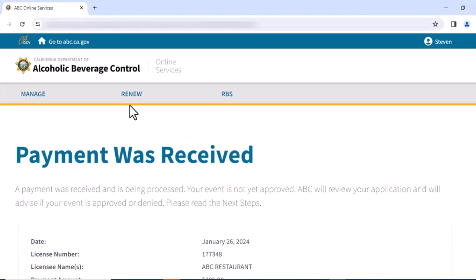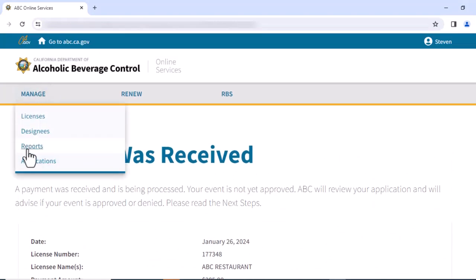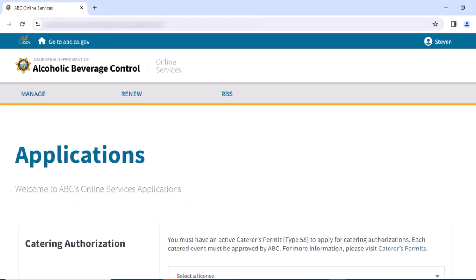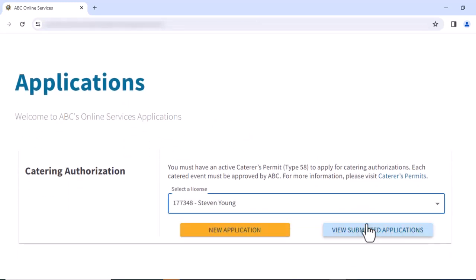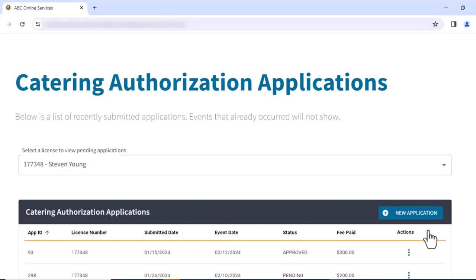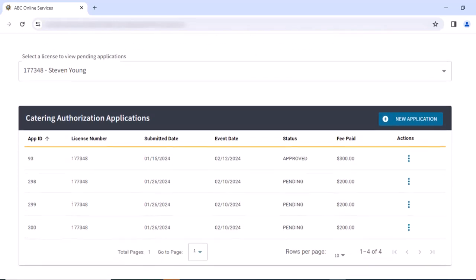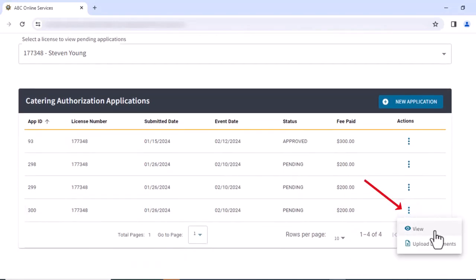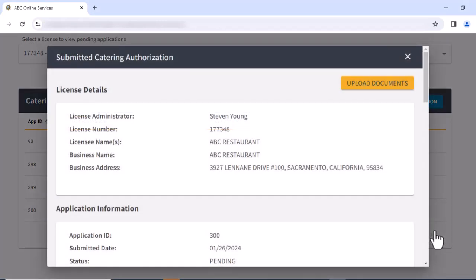To view your submitted application, go to Manage Applications and select your license number. Click View Submitted Applications. Select View from the Actions menu for your application. Your status will be pending until the application is approved, denied, or withdrawn. Applications will no longer be viewable after the date of the event.